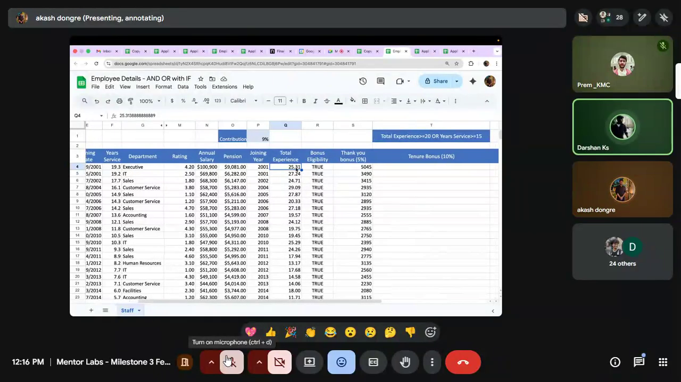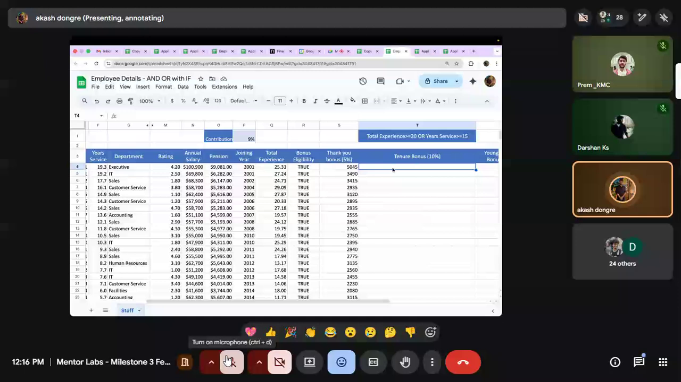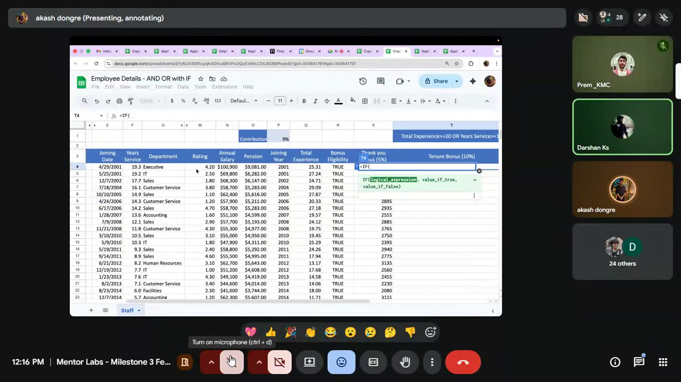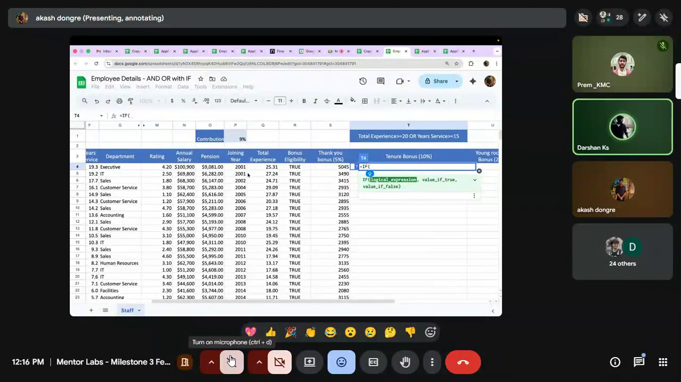If, IFS, okay, go ahead. If total experience, same thing. Whatever is in the formula above, we can use the same thing. Very similar.